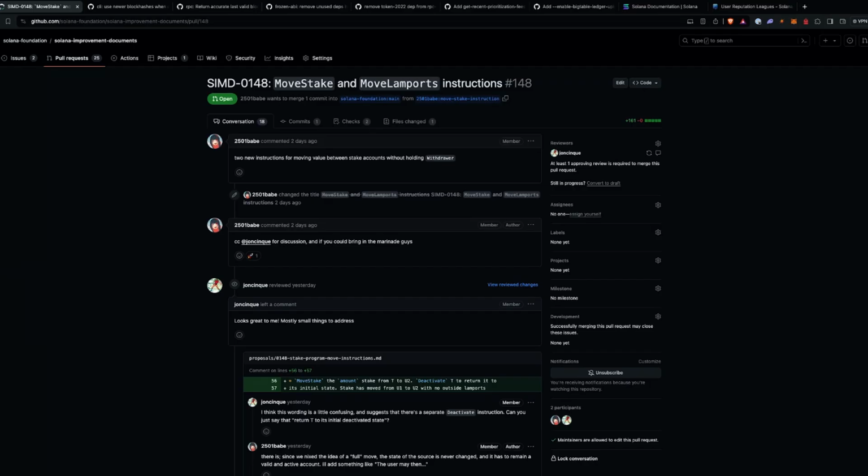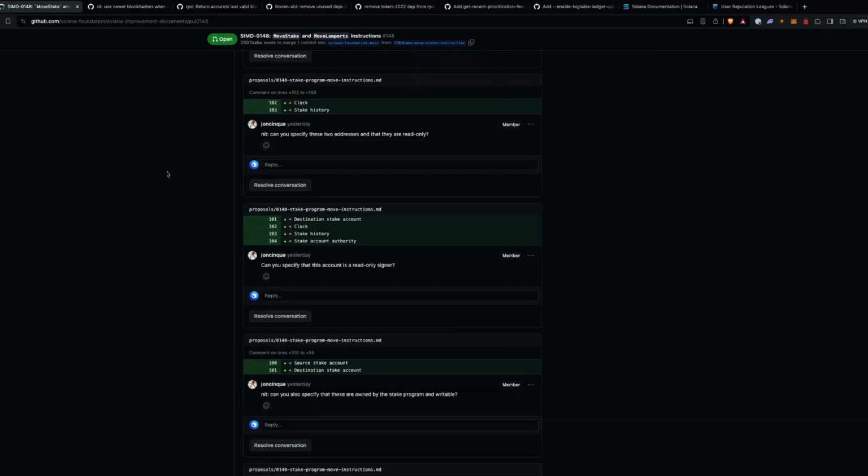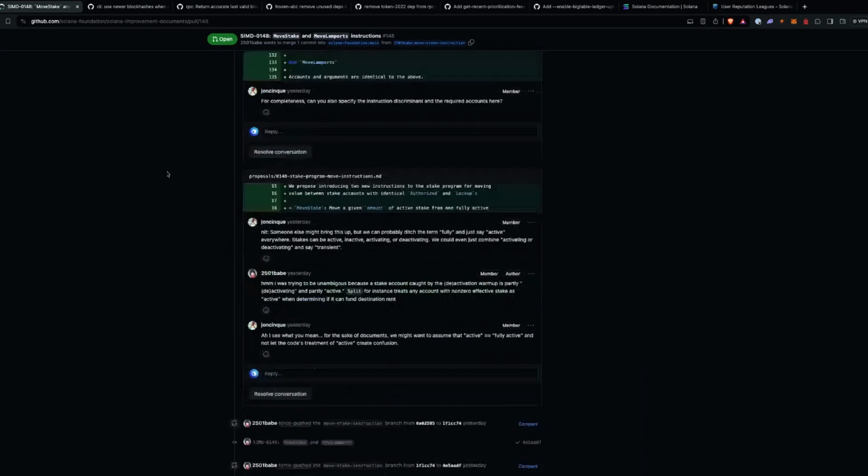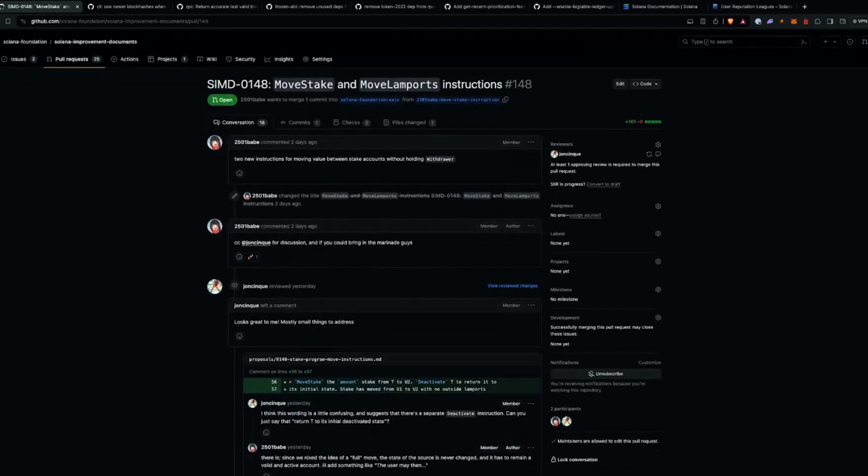All right. And for the first thing we're going to go over is the proposal for this week. This is SIMD 148. This is MoveStake and MoveLamport instructions. So they're proposing two new instructions for the stake accounts without having to do like holding withdrawer. There's a lot more information within this specific proposal. It looks like it's already been reviewed a lot from the initial push on this.